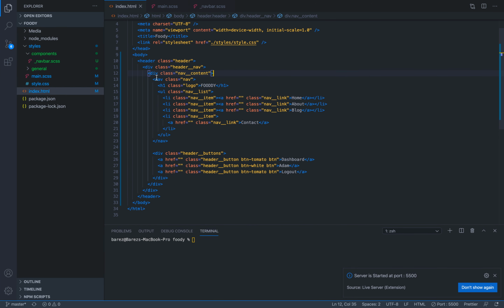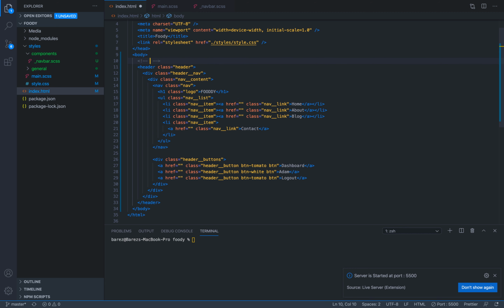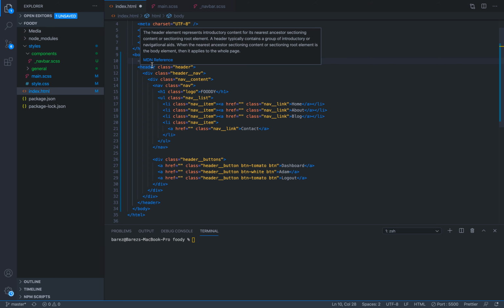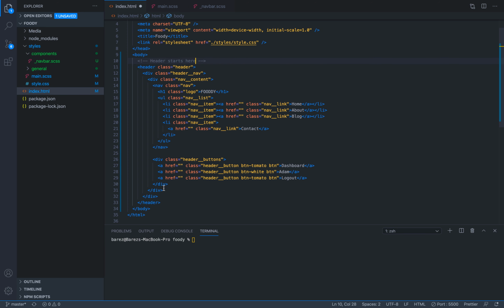Anyways, I'm going to go back to my HTML. Here is my header. We could of course inject some comments. If you are using Windows, you can press Control and the forward slash, or if you are using Mac, you can use Command and forward slash to place a comment. Here I'm just going to say header starts here. This is just a comment for myself, and I'm going to copy it, go all the way down here, and paste it. I'm going to say header ends here.